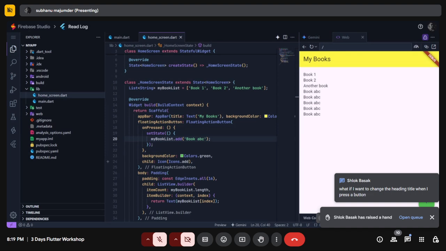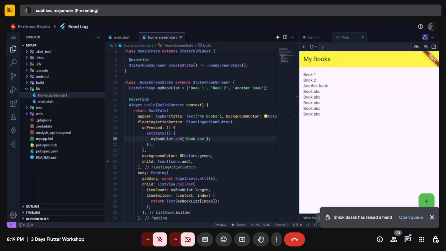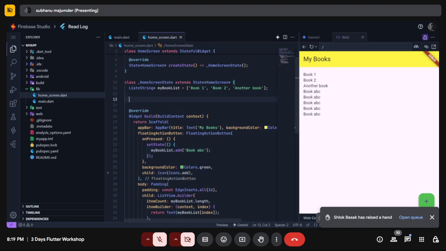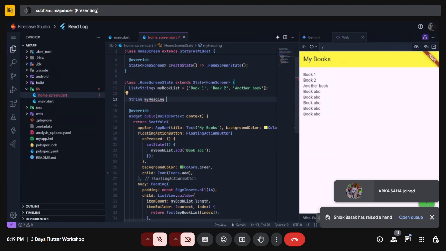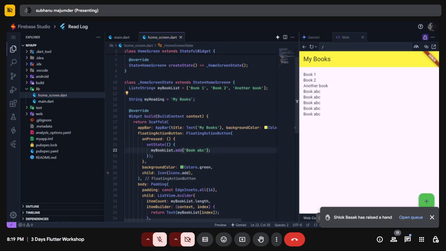So chat box: what if you want to change the heading title when you press a button? Well, that is completely possible. So again, we'll be using variables for that too. So suppose we add a different variable called a string, my heading, and initialize it to my books for now. So what you want is to basically change the particular title from my books to maybe something else. So let's just try it.